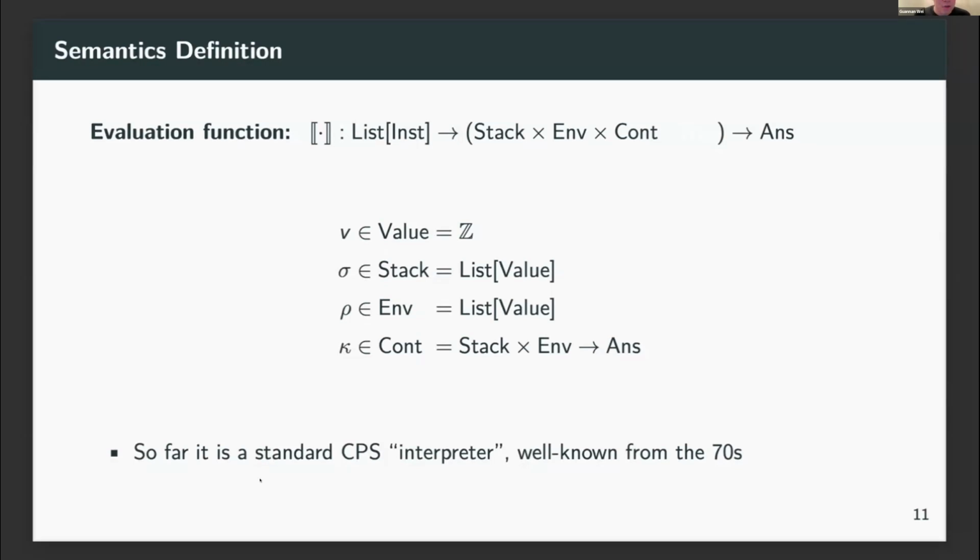And to represent values, we just use integers. And the stack is a list of values, and the environment, which stores the values of those local variables, is also a list of values, or we can think of it as an array of values too. And the continuation here is a function that takes a resulting stack and environment and returns an answer type. So far, this is really just a standard CPS interpreter. This is a well-known technique, basically from the 70s.